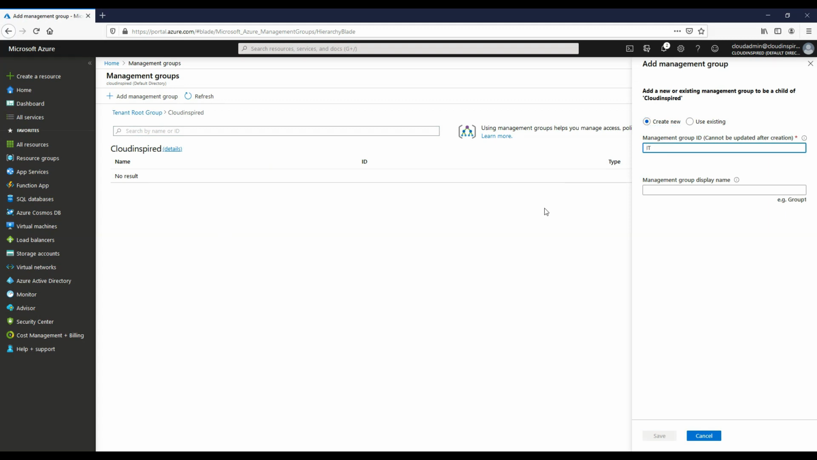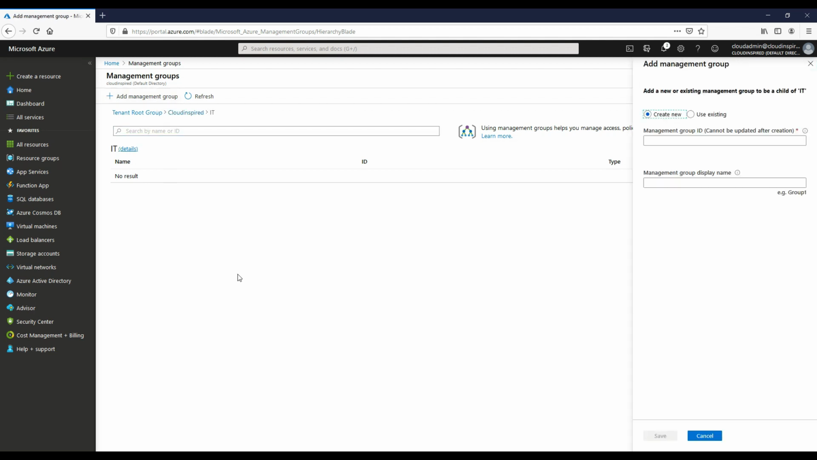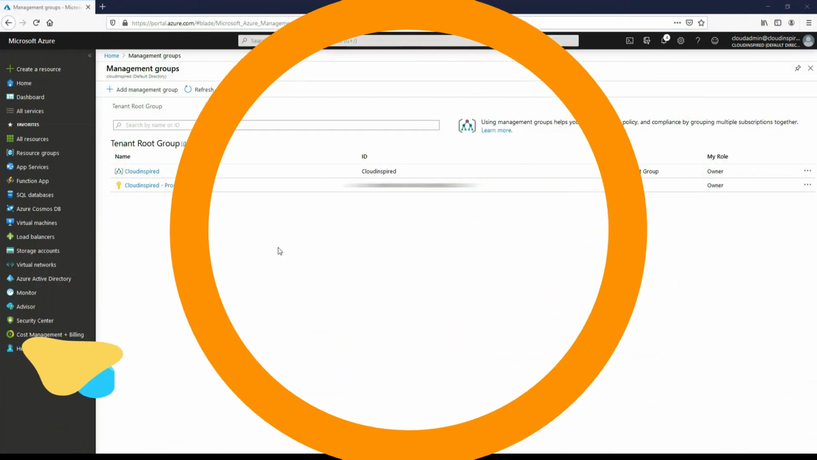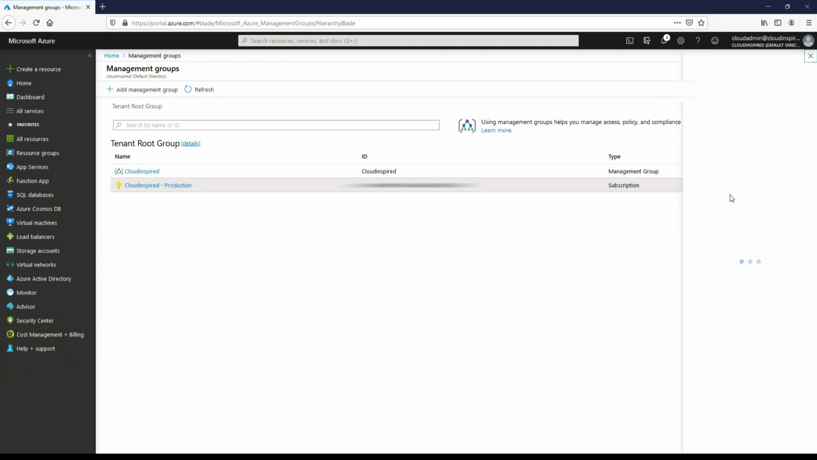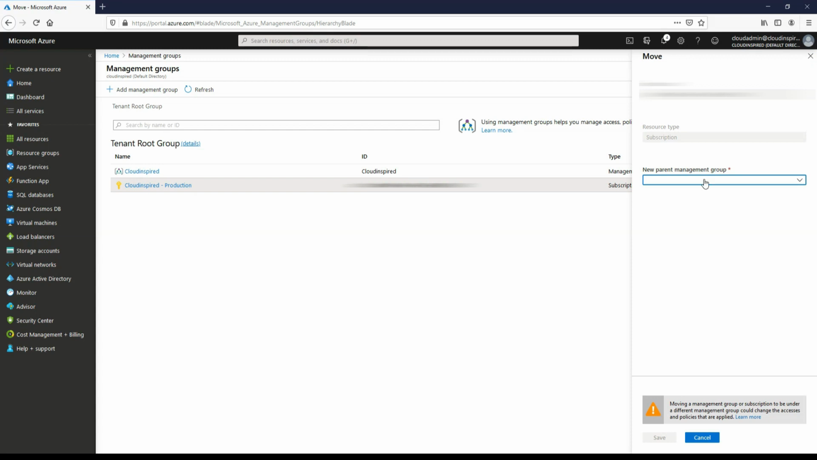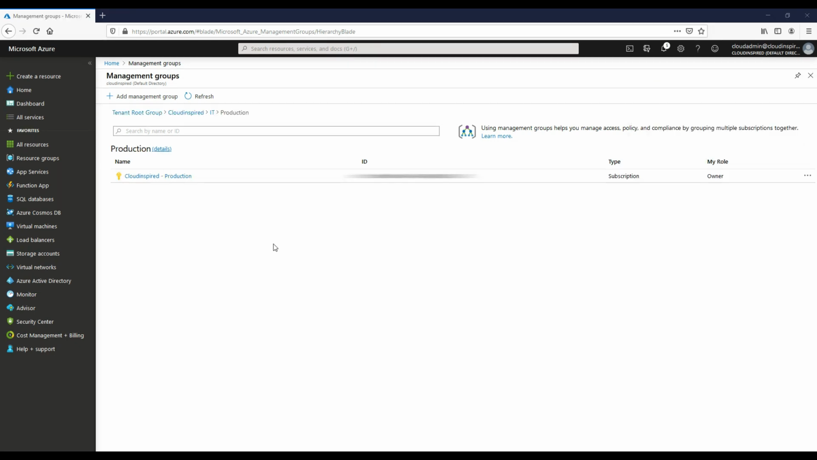If we create our first one as per the diagram again, which will be IT, and click Save. Now the last management group we will create within IT will be production. This will hold our production subscription once we move it in a moment. So our management hierarchy has now been created. What we need to do is actually move this production subscription, which doesn't belong to any management group at the moment, into our production management group.